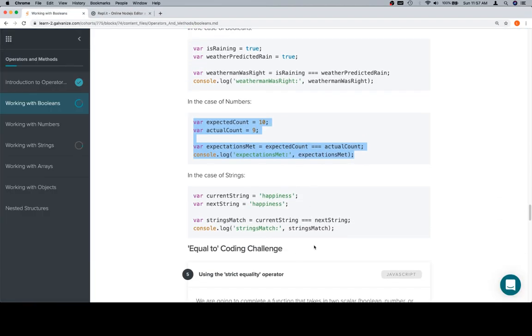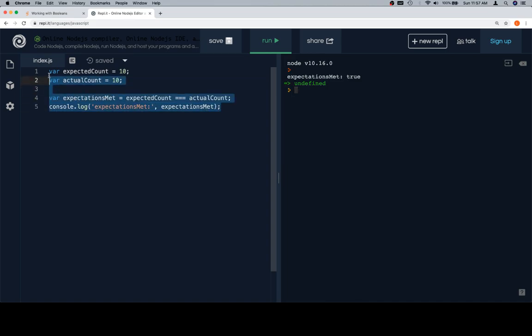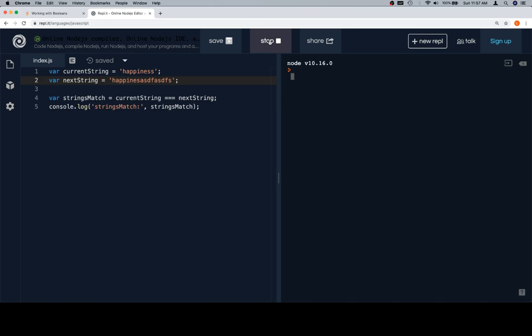And in the case of strings, let's just consider that there are two strings. One is the current string, one is the next string. In this case, they are both equal. So when we compare them, the stringsMatch variable is going to be equal to true. If we stick some extra stuff in one of them, we now do not have two equivalent strings. So a comparison between them, the expression, is going to yield false.